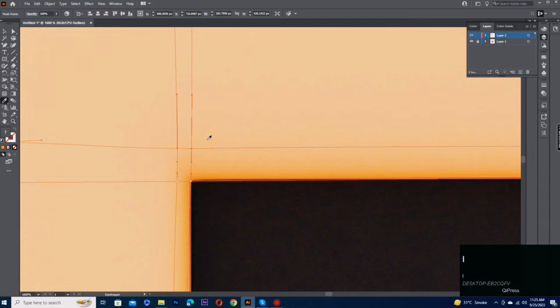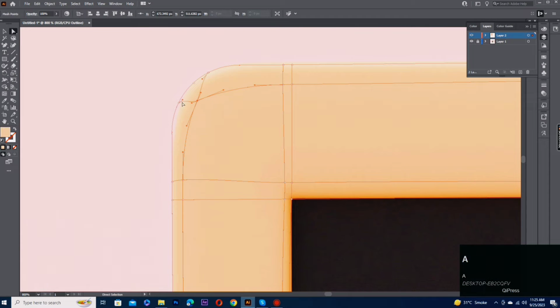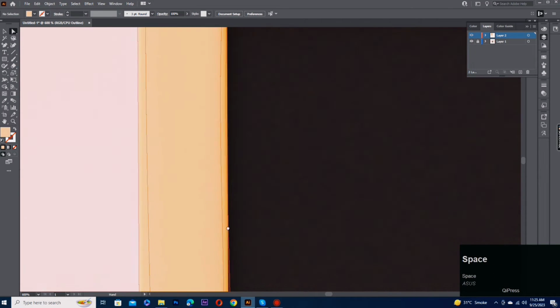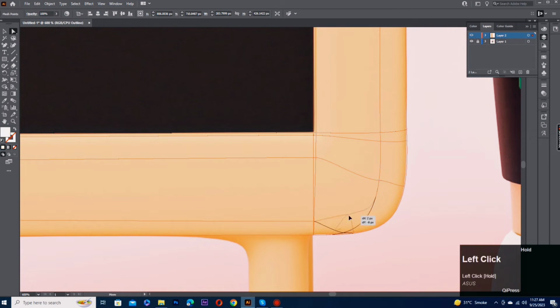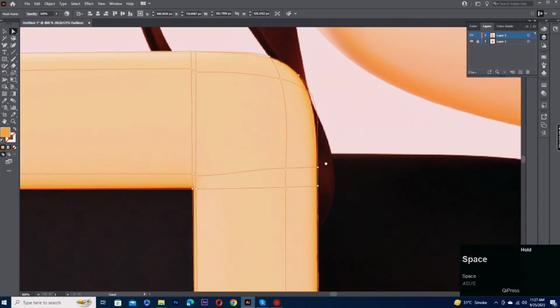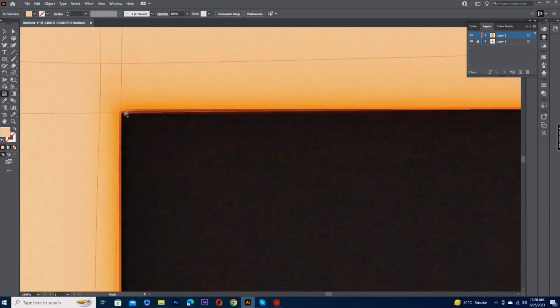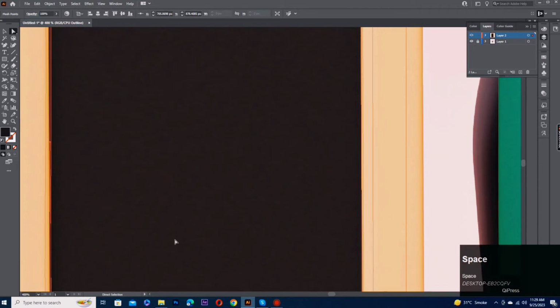Pick up color. Press I for the Eyedropper tool and A for the Direct Selection tool. Select point and pick up color. Ctrl+I.